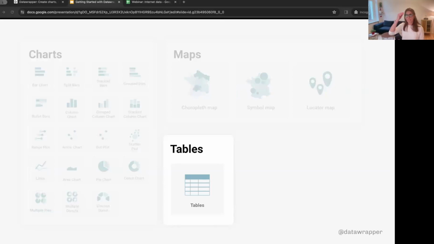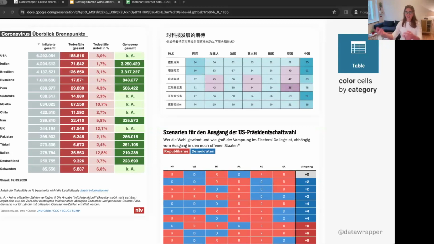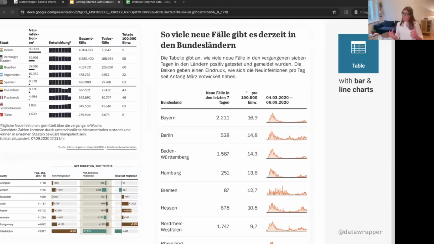Now, another type of visualization that we offer at Datawrapper are tables. And tables are also very versatile. Why? Because they let you show a lot of data. They offer lots of different customization options, and they also do a really good job at highlighting certain information. So for example, you'll be able to color certain rows and columns to really highlight specific information. Or maybe you want to color cells by category. And this is a really nice way to visually guide the reader through the data and really make your point.